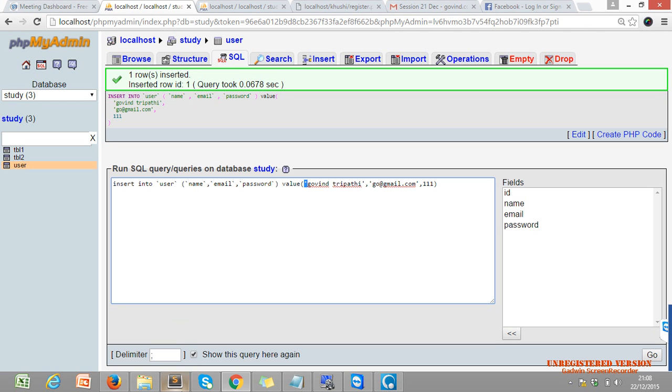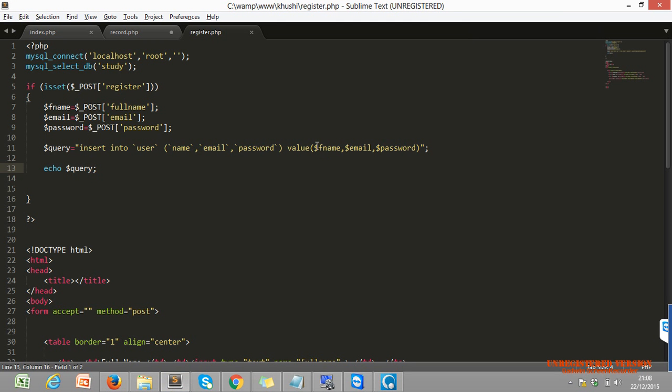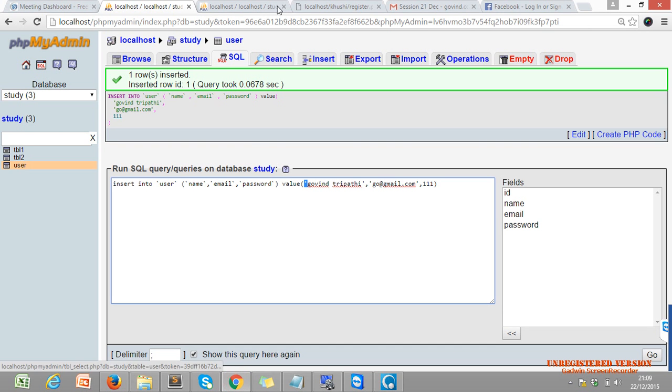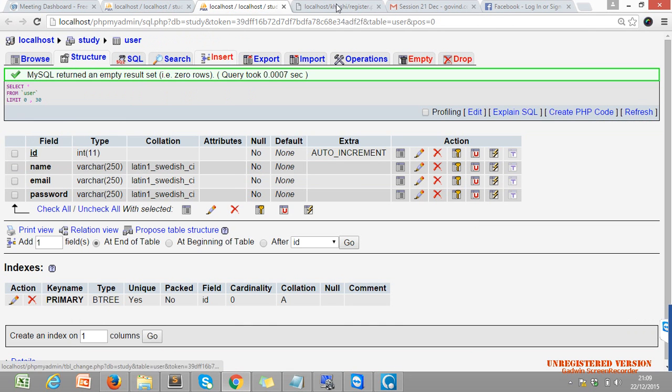One second, Khushi, we'll go to the code. I'll explain what I'm doing. I'm just trying to pass a single quote, nothing else. One second, let me check. We will discuss this code.